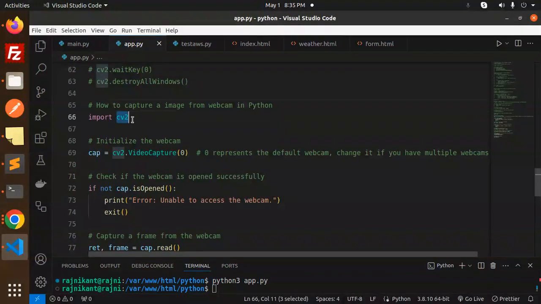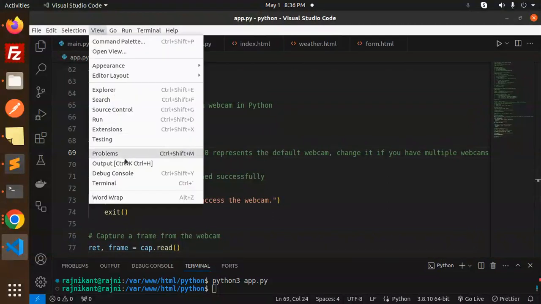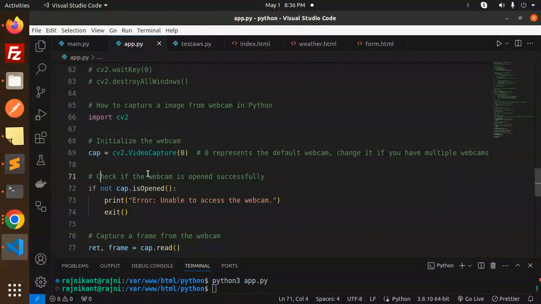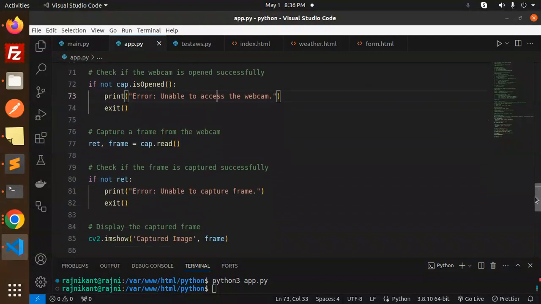First, we have an import from cv2, then initialize the webcam. So VideoCapture represents the default webcam, that is 0, and change it if you have multiple webcams, right? It depends upon you. Next, check if the webcam is opened successfully or not. So if not cap.isOpened, then error: unable to access the webcam, right?